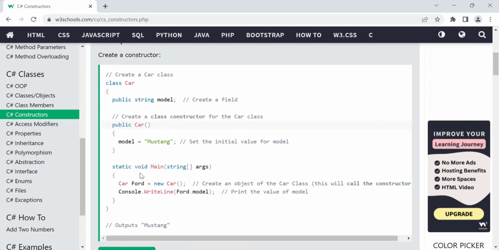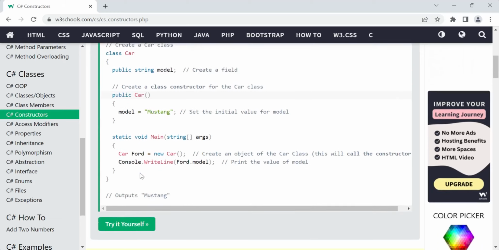Next we have our main method, in which we are creating an object for this car class. Whenever you create an object of the car class, it will call the constructor. The constructor will get executed, so that the value Mustang will be stored in this model field. Then we can print or access that value, and you will get an output there.